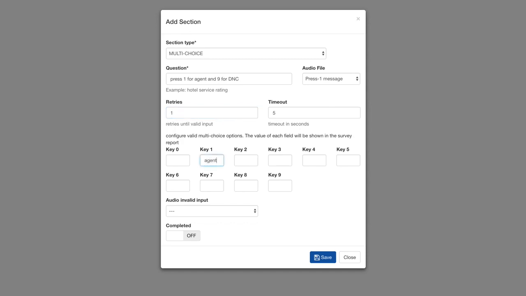Against each key, put a descriptive word as to what each key does. This will appear in reporting. In this case, we put agent in 1 and DNC against 9. Optionally, you can set some audio to play if the customer either presses the wrong button or nothing at all.